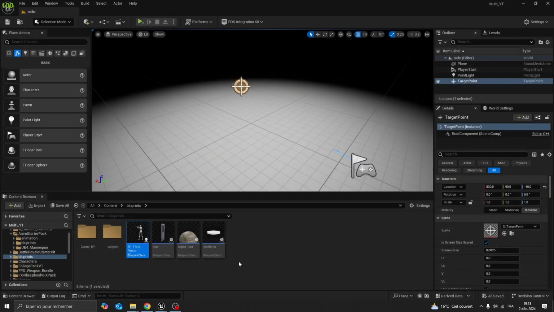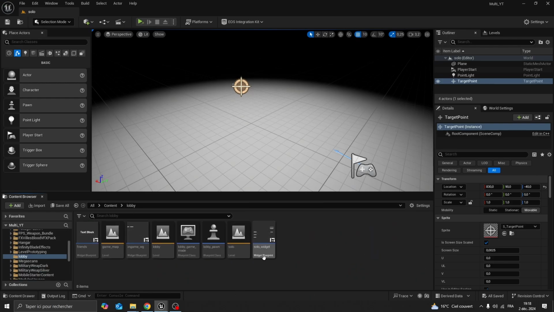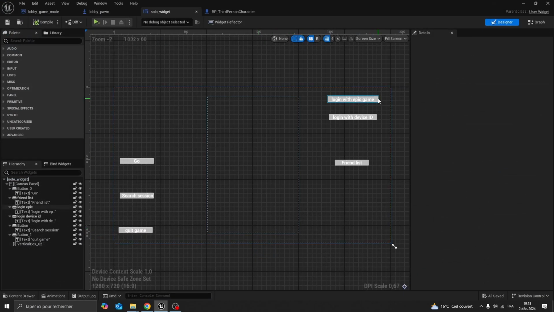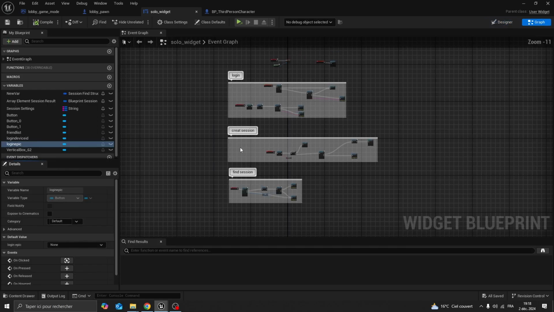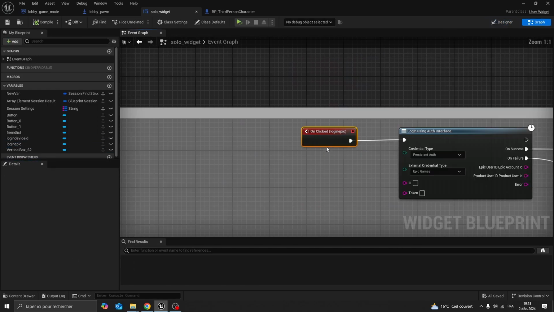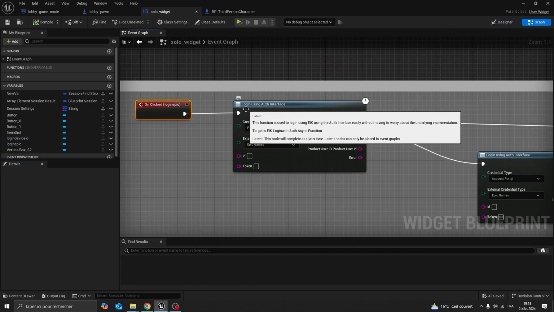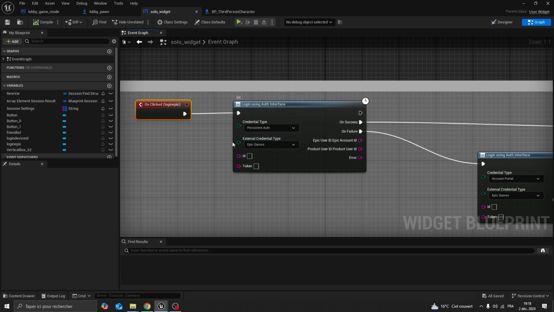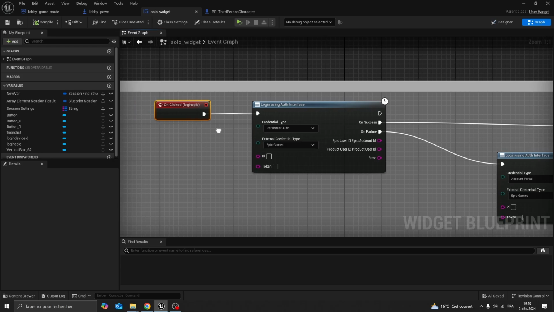So let's see on my widget what I have on my lobby. This is my widget. I have a simple button here, login with Epic Game. Now I will search for login using auth interface. This is a node that came with the Epic Integration Kit plugin that we added to our project.